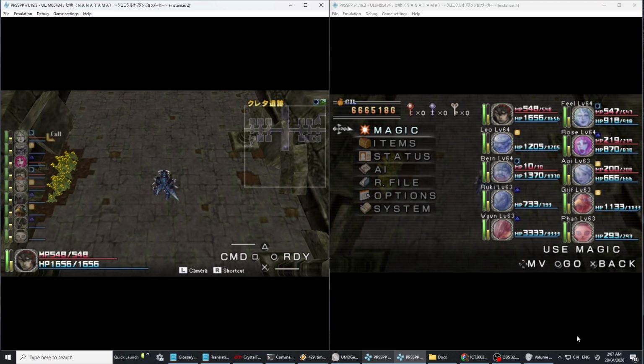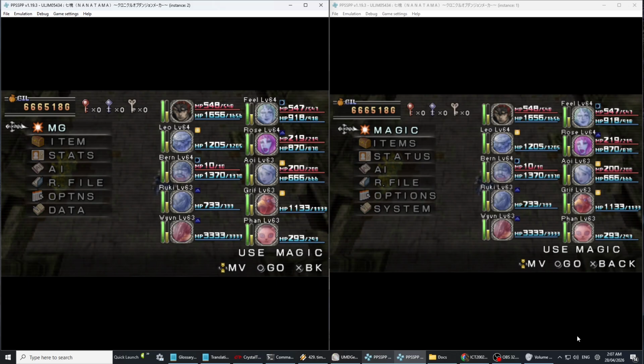Most of it I've already told you. The only real change you can probably see at the moment, other than what I've already gone through, I mean about magic and all these other things, is that options is now changed from OPTNS to the actual word options.